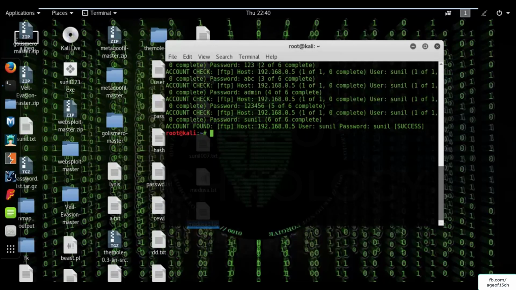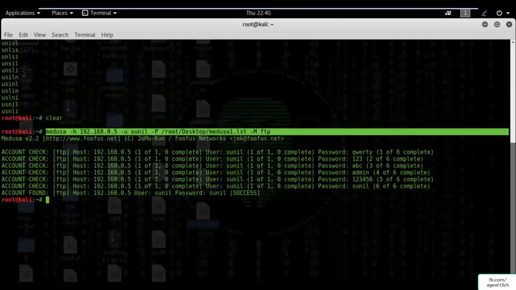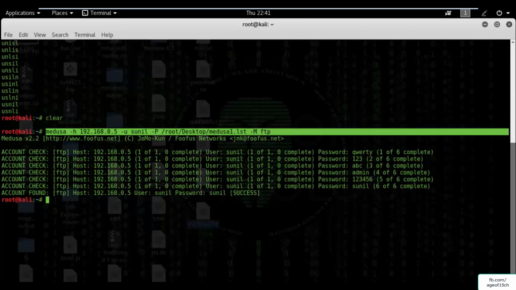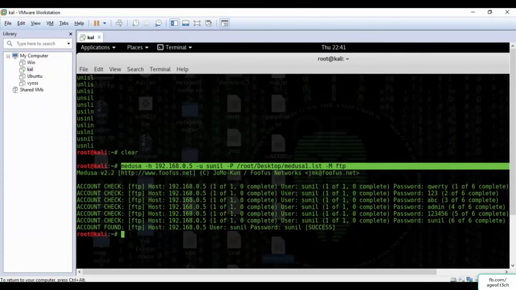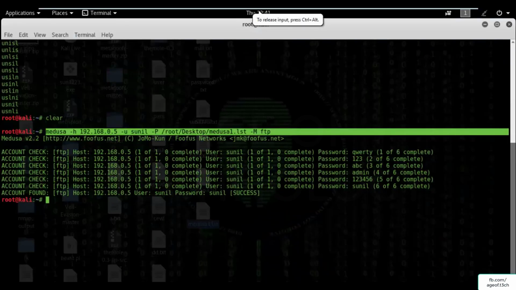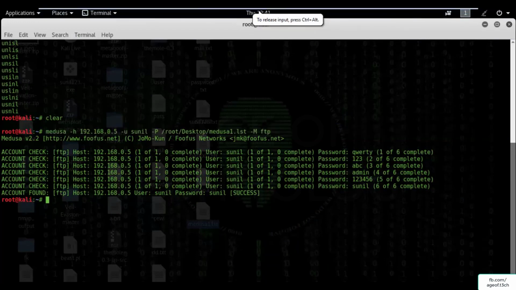This is the beauty of the Kali Linux Medusa tool, which is used to crack the username and password of protocols like FTP, and this is the exact command which you can use to crack the FTP of any IP address. So that's how you can hack FTP using FileZilla and Medusa.